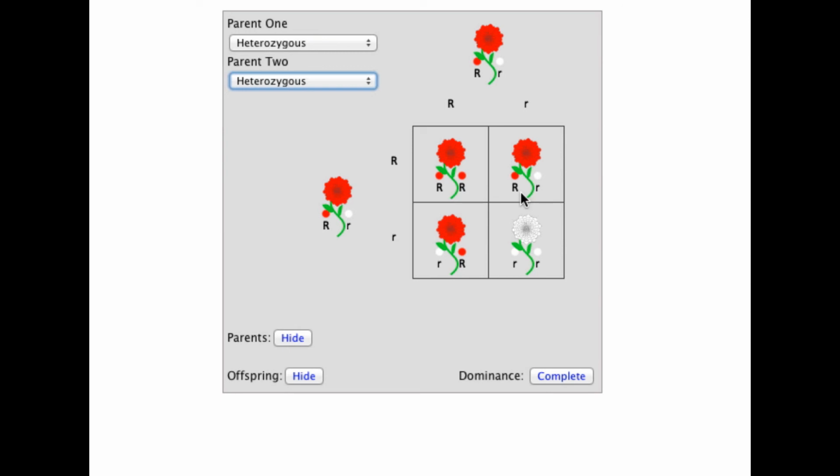If the red allele exhibits complete dominance, the phenotype probabilities will differ from the genotypes. In this case, 25 plus 25 plus 25 or 75% probability of a red offspring, and a 25% probability of a white. With incomplete dominance, an intermediate phenotype is possible, and the genotype and phenotype probabilities will be the same, 25, 25, and 50.